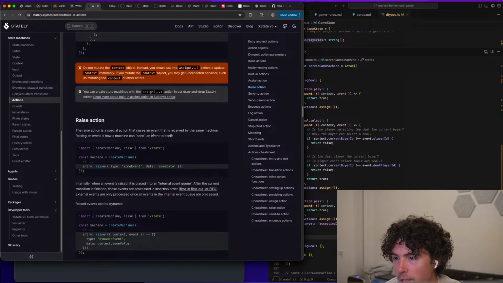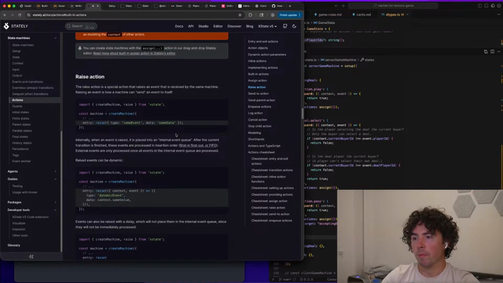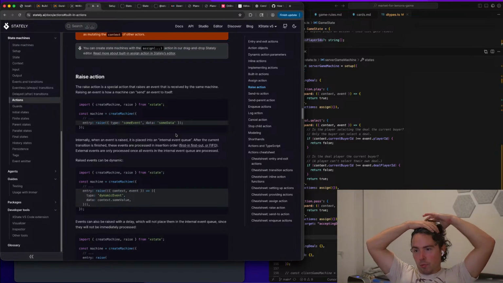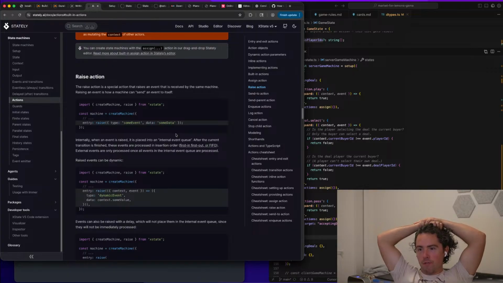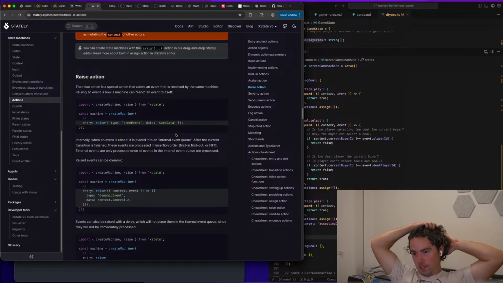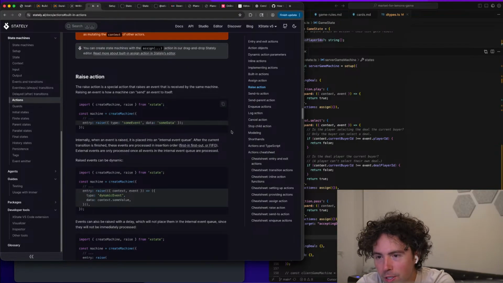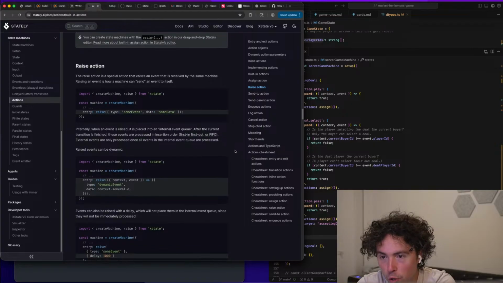Raises an event that is received by the same machine. Send an event to itself. When an event is raised, it is placed into an internal event queue. So far this seems like the only thing that I think actually would work.